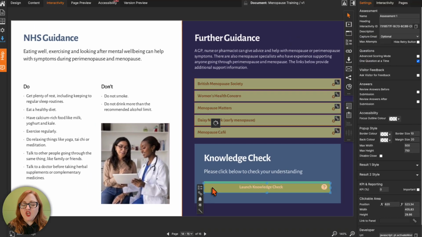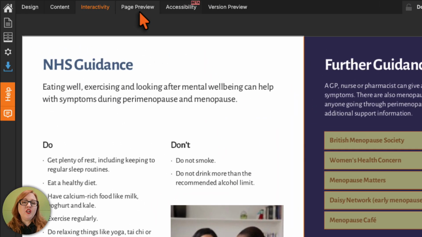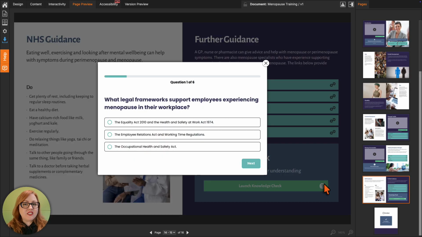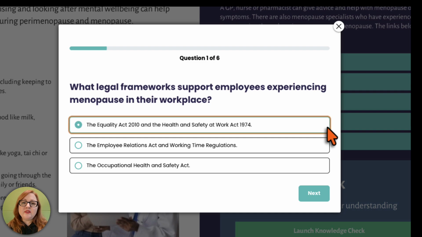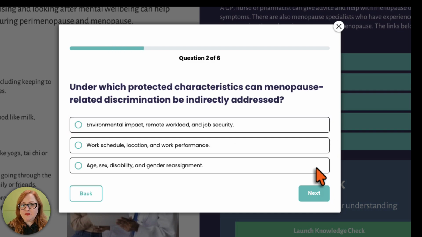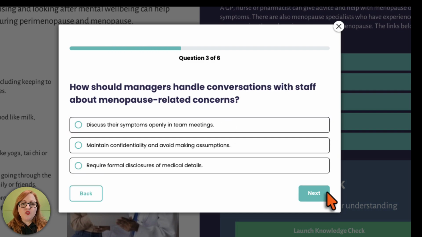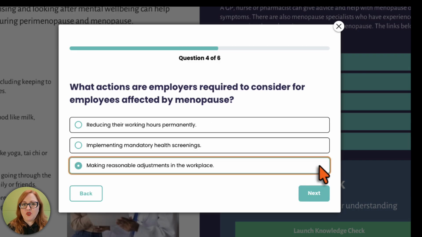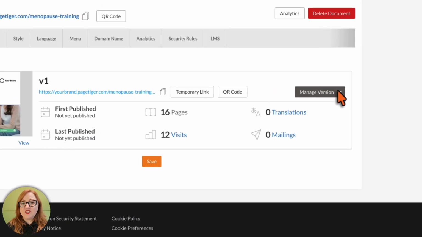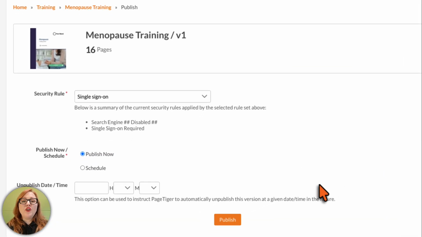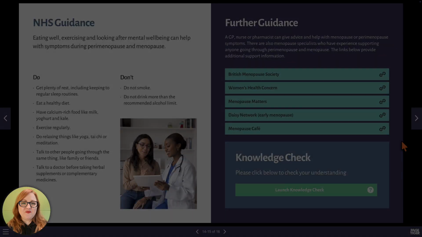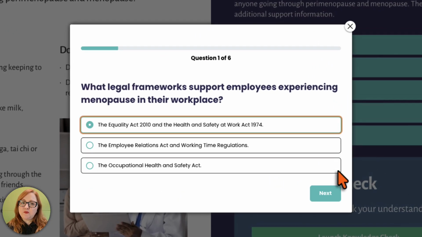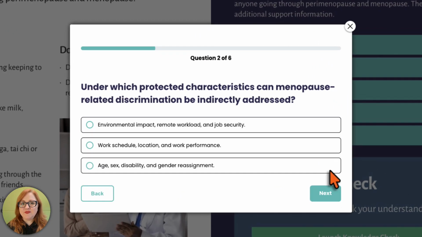Before publishing, you should preview the assessment from the learner's perspective. Check that questions display correctly, answer options are clear, and the assessment experience works as expected. This is also a good opportunity to confirm that the difficulty level feels appropriate for your intended audience. Once you're satisfied with your assessment, you are ready to publish your document. After publishing, learners will be able to complete the assessment as part of their reading experience.